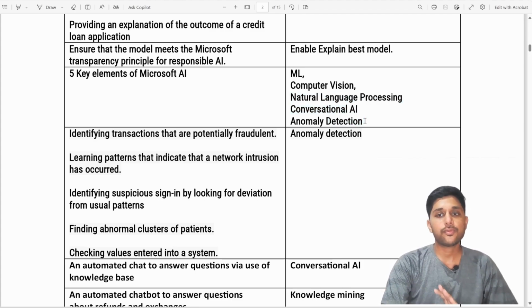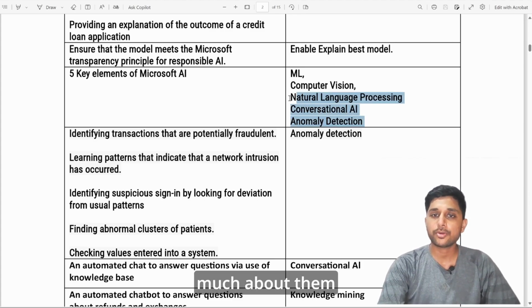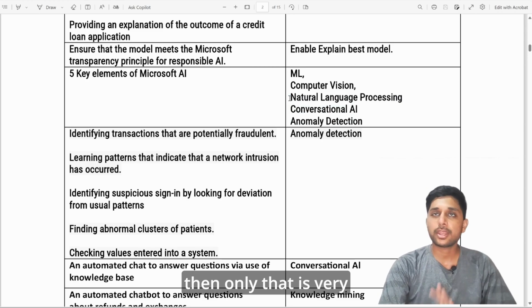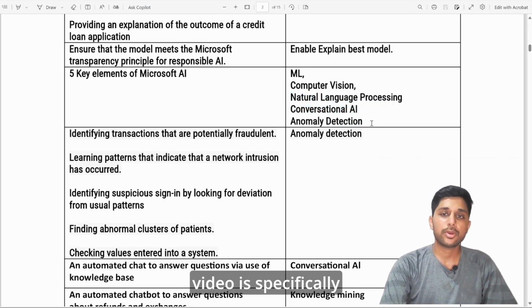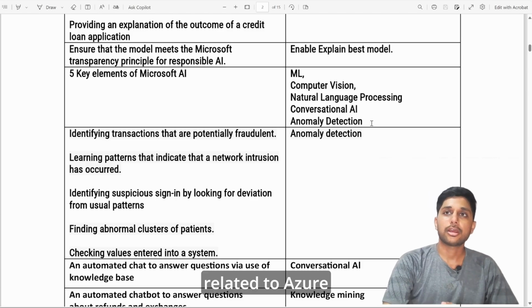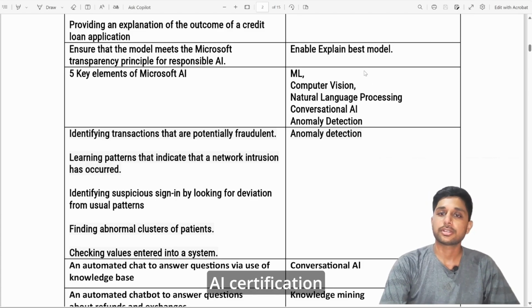Even if we have talked a little about them, that is very important from the examination point of view, because this video is specifically related to Azure AI certification. So now only two elements are remaining.